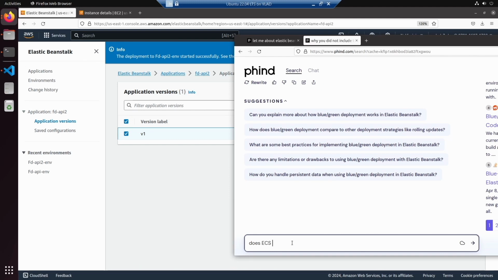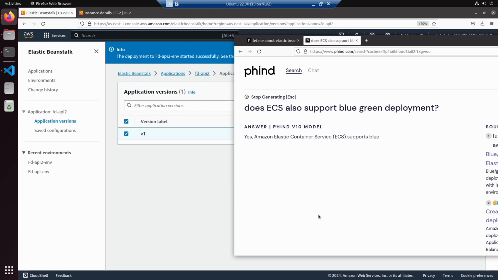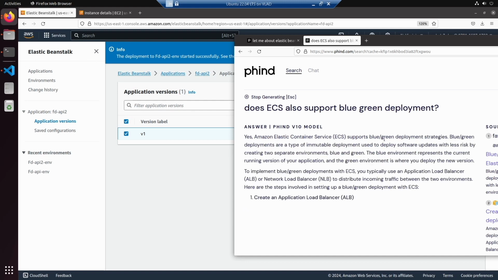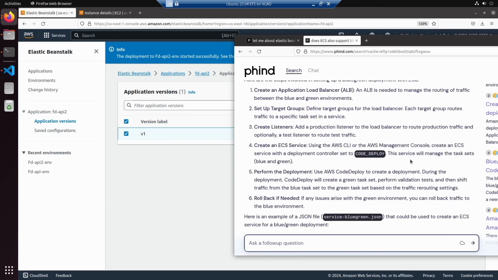Does ECS also support blue green deployment? Yes, ECS supports blue-green deployment strategies. Blue-green deployments are a type of immutable deployment used to deploy software updates with less risk by creating two separate environments, blue and green. The blue environment represents the current version.